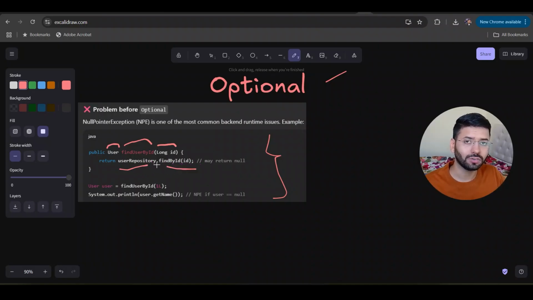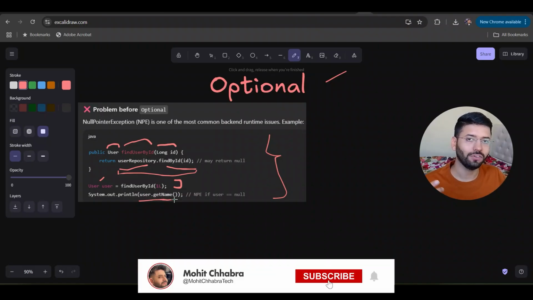Don't worry about the repository and other patterns for now. We will discuss those later in this playlist, but for now you can imagine this is the data layer from where you are getting the data. It can be from the database or from the cache. So here you can imagine this is trying to find the user based on the ID from the database. After that, we are calling this method find user by ID here, and we are passing the ID inside it. So from this we will get our user. Now after that we are trying to print the name of the user. Okay, so this is very basic code that we have written in Java.